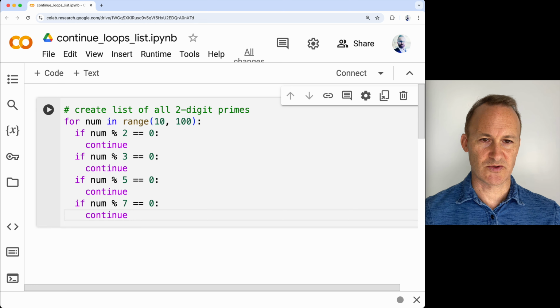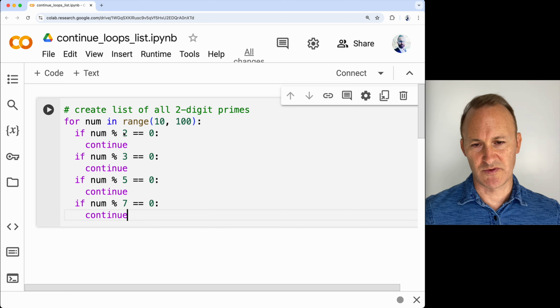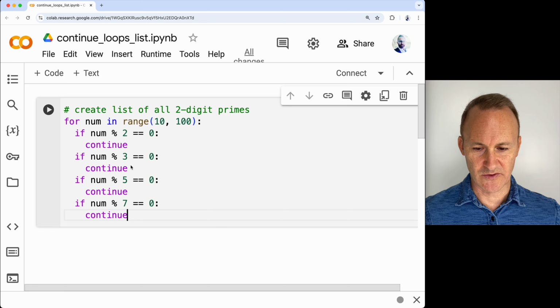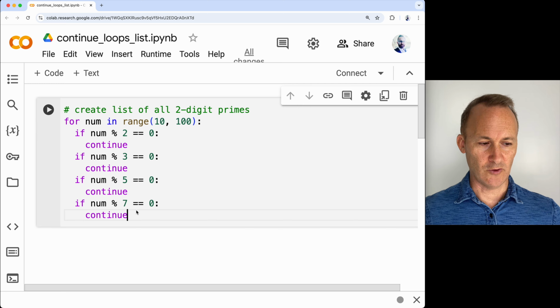So what we're doing here is making a sieve, and for a number to make it through, it's got to be not divisible by 2, not divisible by 3, not divisible by 5, and not divisible by 7. What's next? Well, the next prime would actually be 11. And 11 squared is 121.